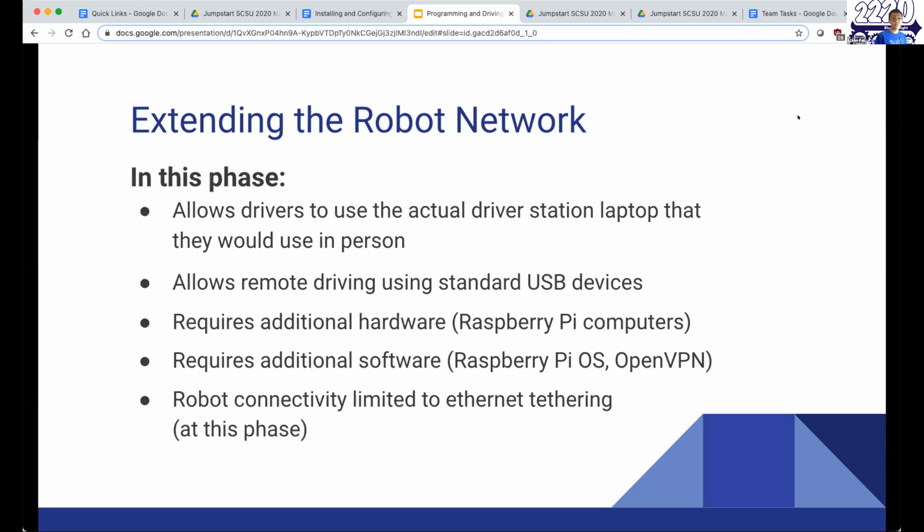But in this phase, robot connectivity is severely limited to Ethernet tethering, which means that each Raspberry Pi, which is connected to each other, will have to tether physically to the robot radio. And that's in order to control the robot from a distance. But I will also get more onto this later.